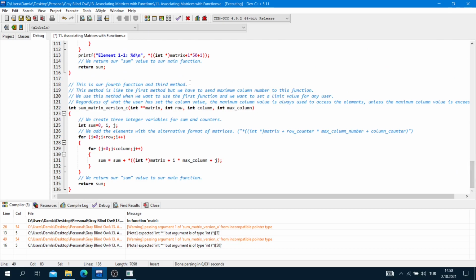This is our fourth function and third method. This method is like the first method, but we have to send the maximum column number to this function. We use this method when we want to use the first function and we want to set a limit value for any user. This is why we use this method. Regardless of what the user has set the column value, the maximum column value is always used to access the elements, unless the maximum column value is exceeded.